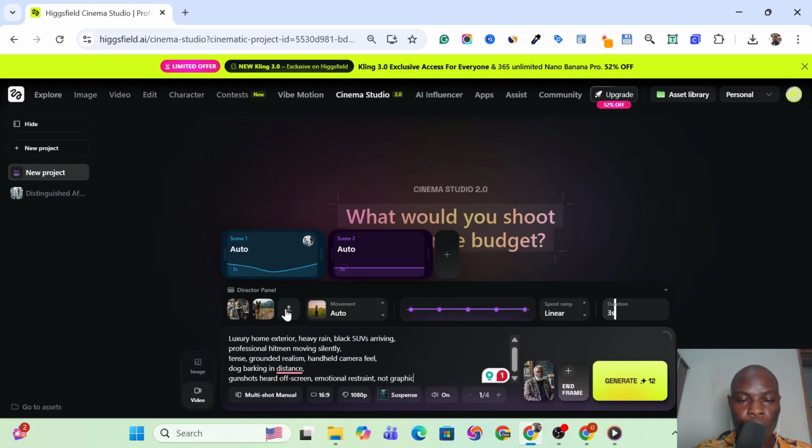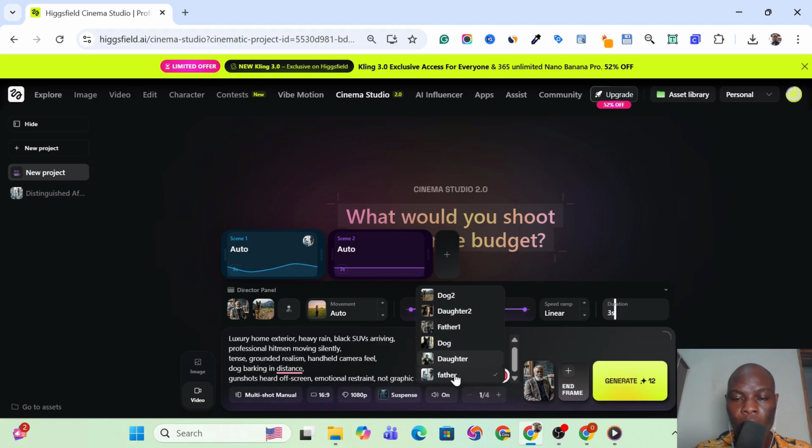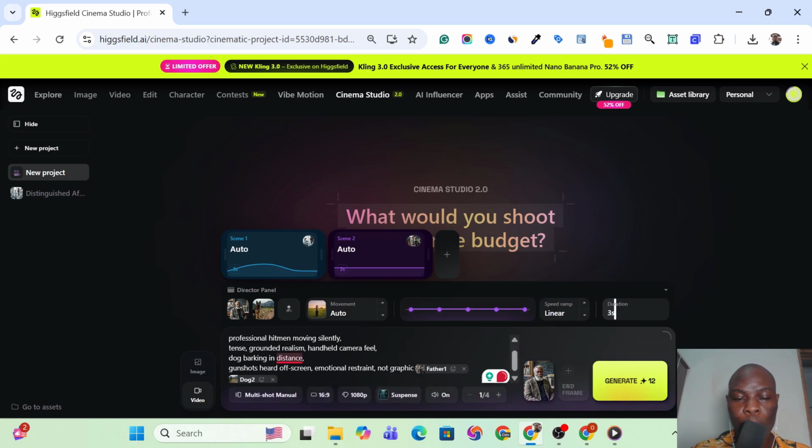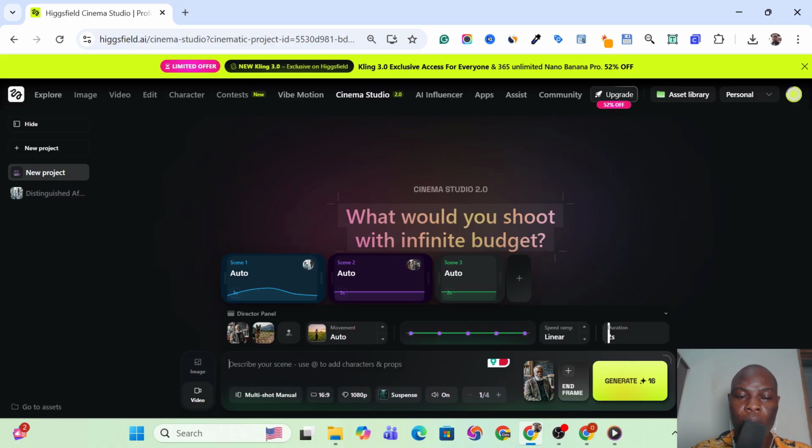So I'm going to tag them. You can use the at symbol. I'm going to find it. As you can see, we have father 1, then we have dog 2. So I actually tagged the two characters that are involved in the second scene. If you want to add another scene, all you have to do is click on this add scene button. So we have scene 3.